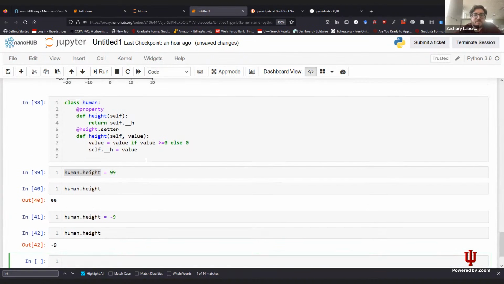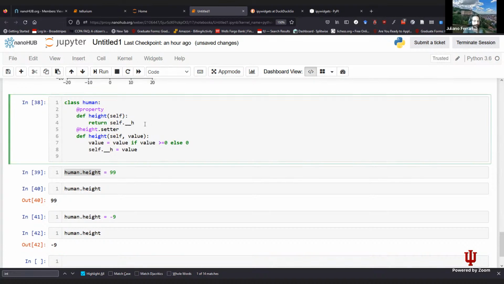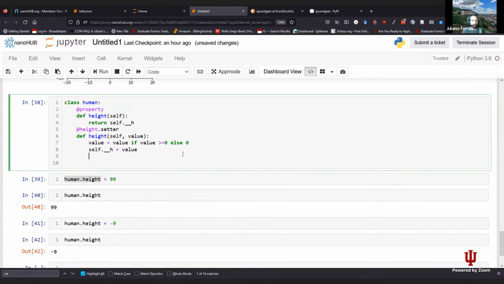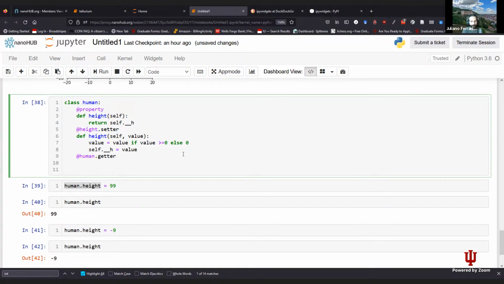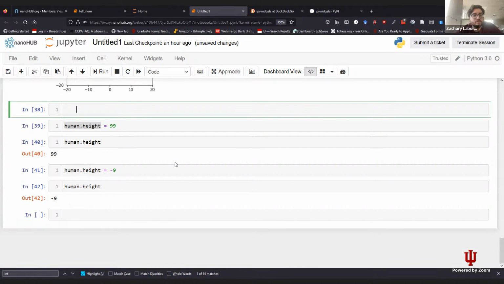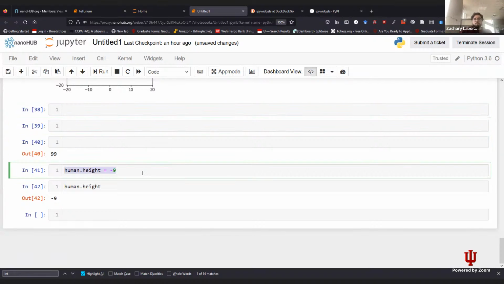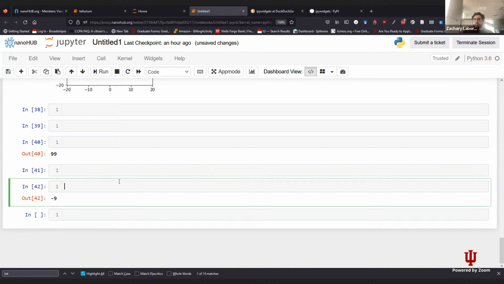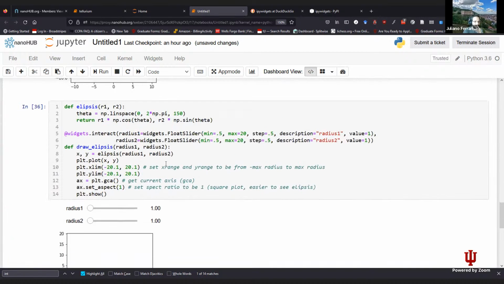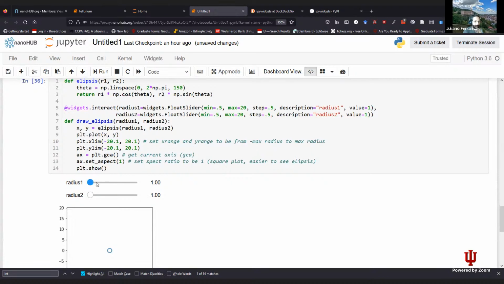In the case of a getter, it's property. In this case, I didn't need to set a getter, but you can set a height getter as well, and that returns something else. Okay, so this is how to interact with a function with several parameters and whatnot.